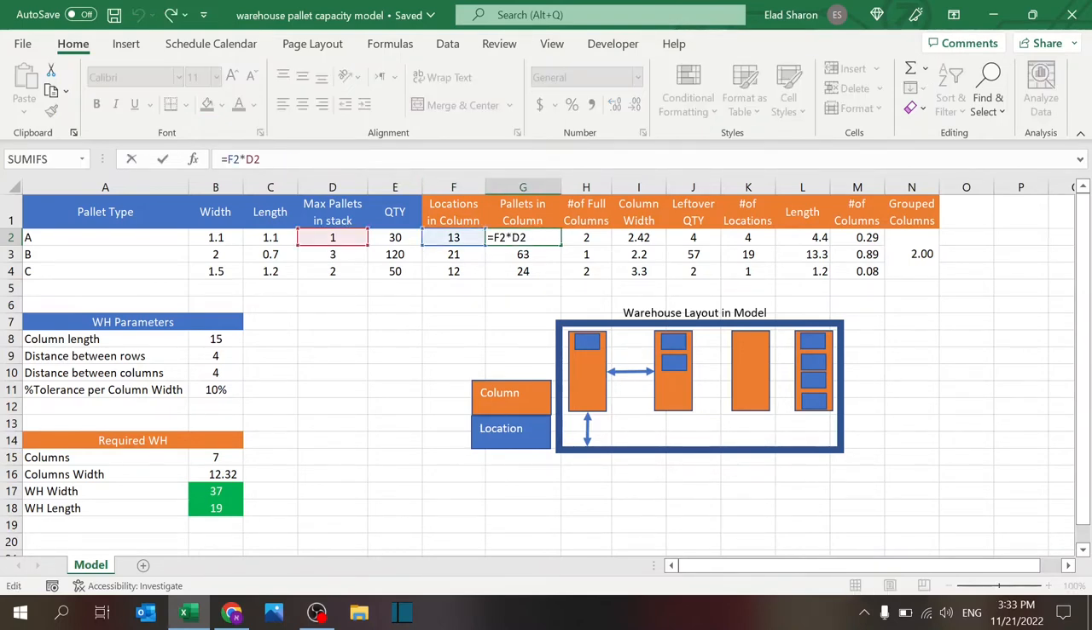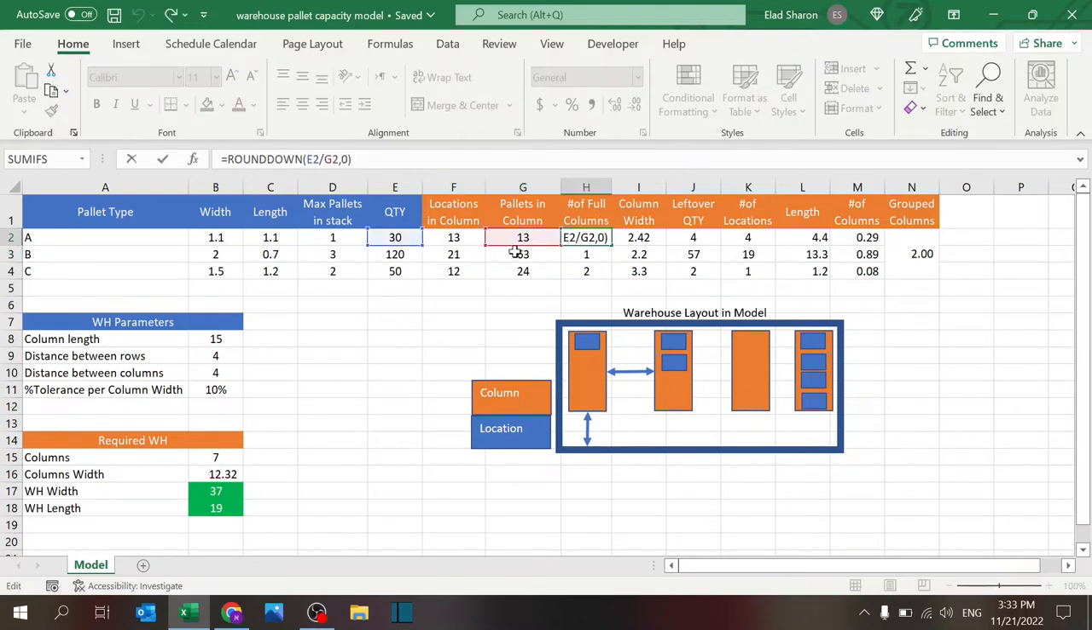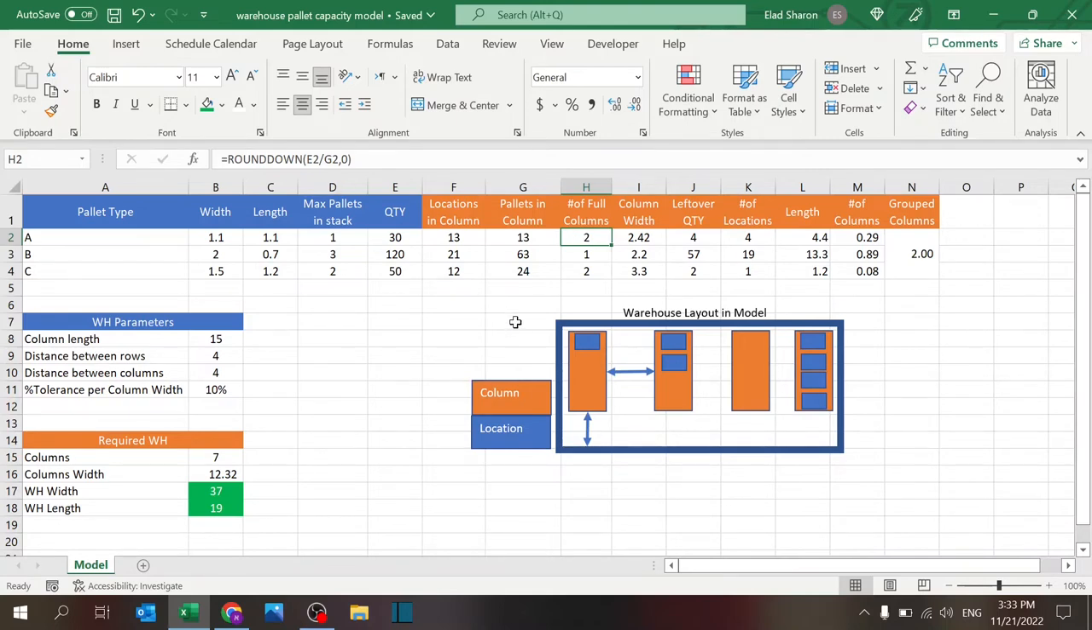Next, how many pallets in a location? That depends on how many you can stack. So in this case it's 13, but in this case it's 63. Number of full columns. So if I have 30 pallets and 30 pallets per column, I can fit only 2 columns. Again, rounding down because I'm looking for a full column of the same pallet.